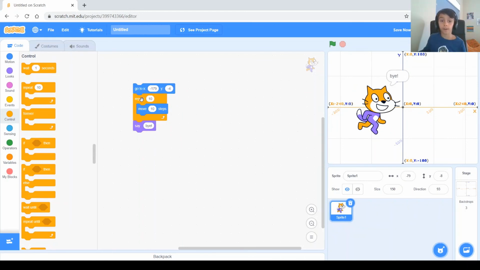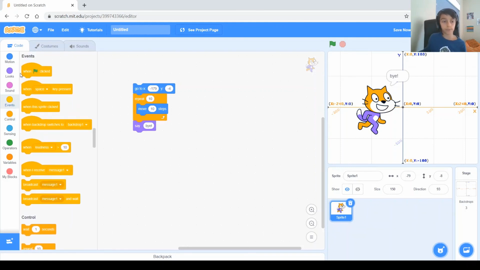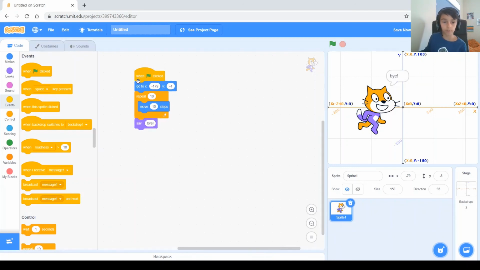Next thing, a very important thing, is this green flag right here. It runs the code if you use a specific block, which is this one in the events category. It's called when green flag clicked, and you can put it at the top of a code. So instead of clicking this right here, you can go to this green flag, click the green flag, and it does the same thing.